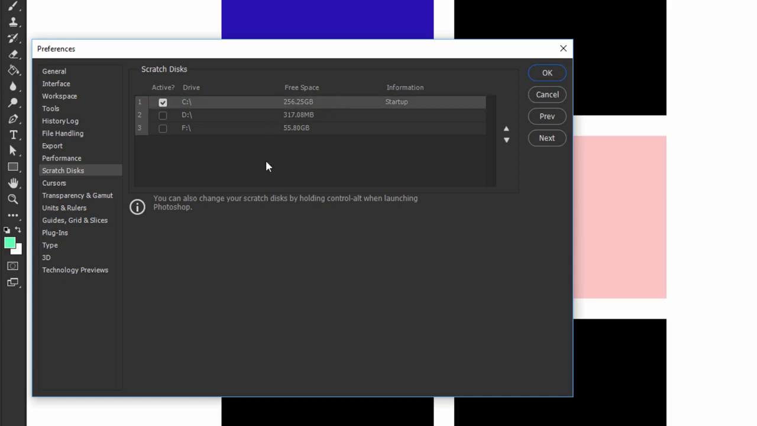To set that up, just go to Preferences with Ctrl-K and select Scratch Disks. From here, you can check which drives may be used as scratch disks, and you can change their order by selecting them and using these two arrows here. Besides getting more RAM, this is probably one of the best things you can do.